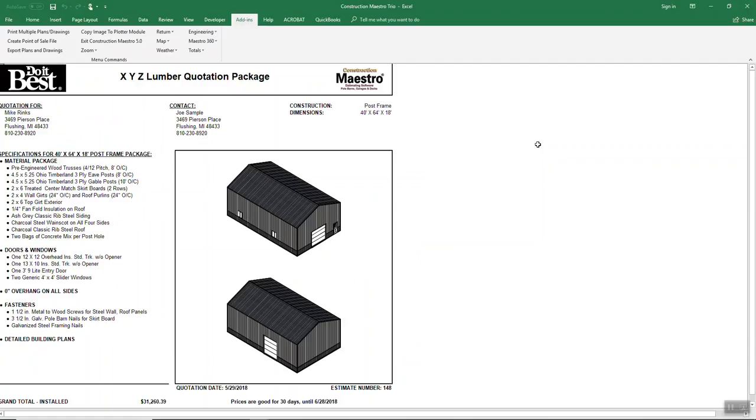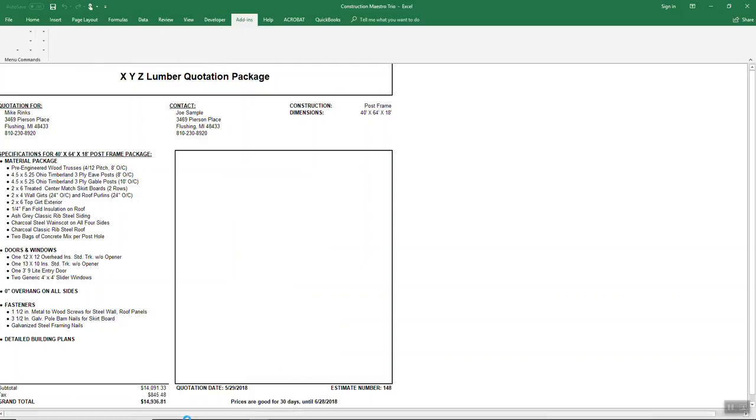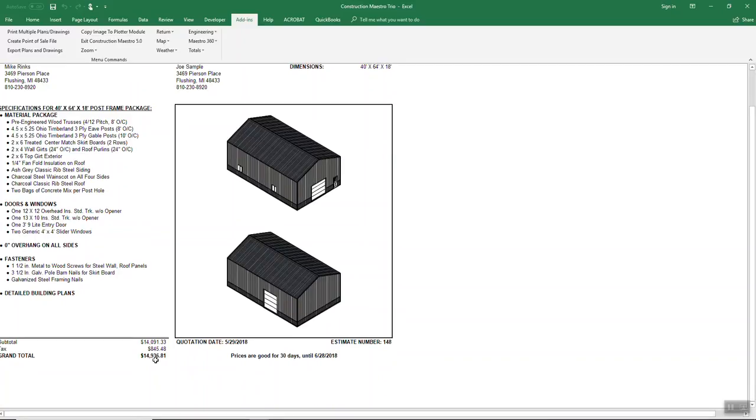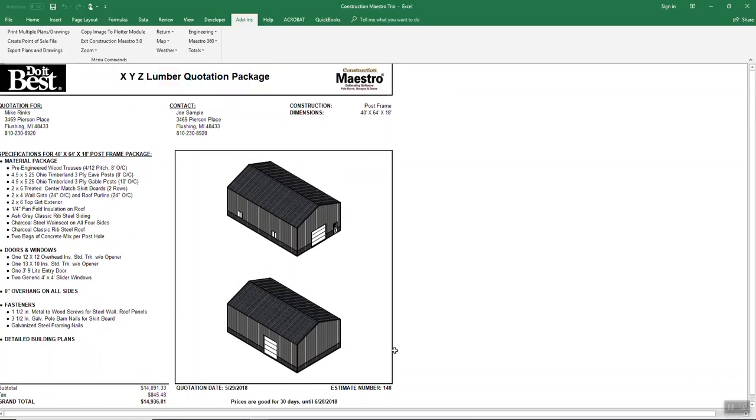All right. So what we've got here is your logo at the top. We've got all the specifications to this building, who the customer is, who the contact at the lumberyard is, the type of construction, the dimensions, all of the specifications down here. Now I have the labor module turned on, so we're going to turn that off. This is what a user would see if they were just selling the kit. They'll see the subtotal with tax, grand total, how long the price is good for, the date of the quote, and the estimate number. Okay, but no shopping list.